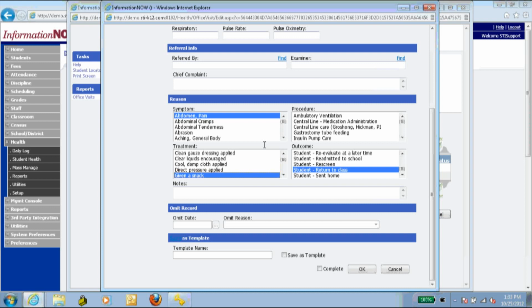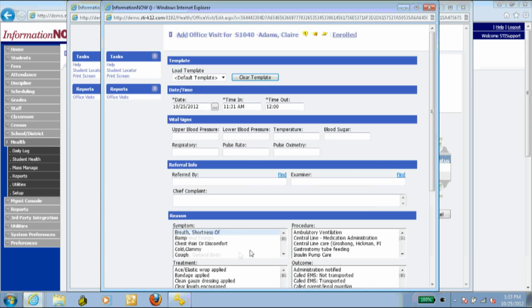Okay? Again, we have a notes field here for any notes you'd like to add about the office visit. And as you've seen everywhere else, we have the omit reason, so you can omit an office visit if it was not accurate, and you've already marked it as complete. You can save it as a template.